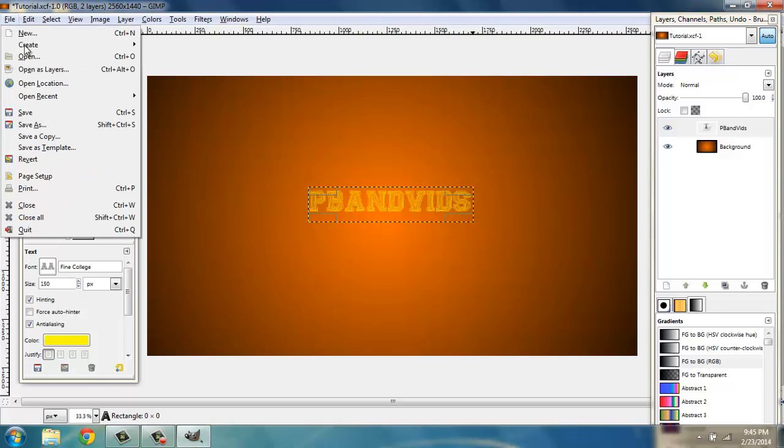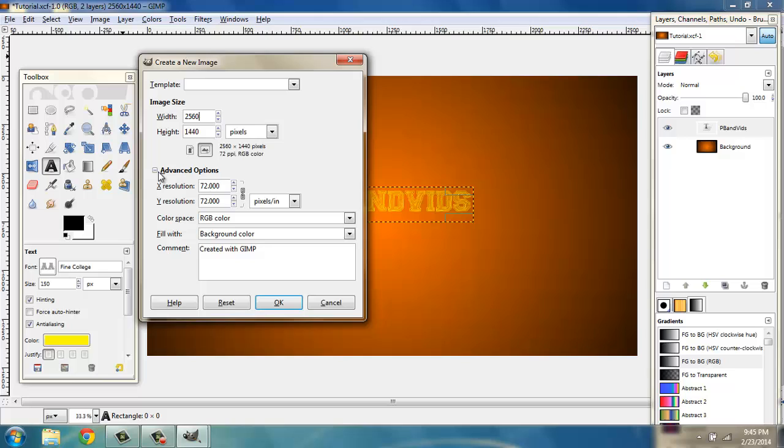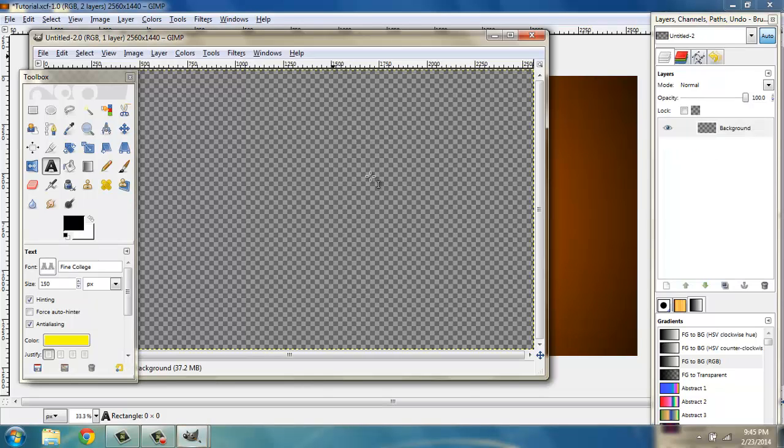So, let's get into it here. We're going to hit new, and make sure your width is, oh, by the way, I'm using GIMP. I will leave a link to the download in the description box below. Now, your width is going to be 2560, and your height is going to be 1440. And you're going to go to Advanced Options, and make sure you hit Fill with Transparency. And hit OK, and a window should pop up like this.